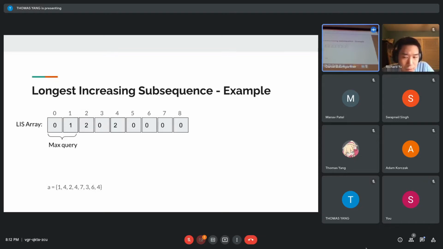Does that make sense? Everyone in the chat, sorry. O(n squared). Yeah, Swapneo posted a good O(n squared) solution detail in the chat.